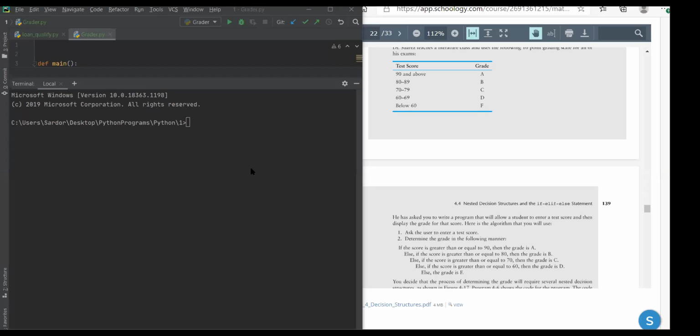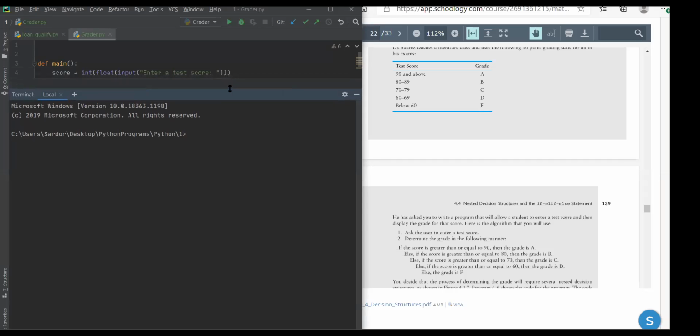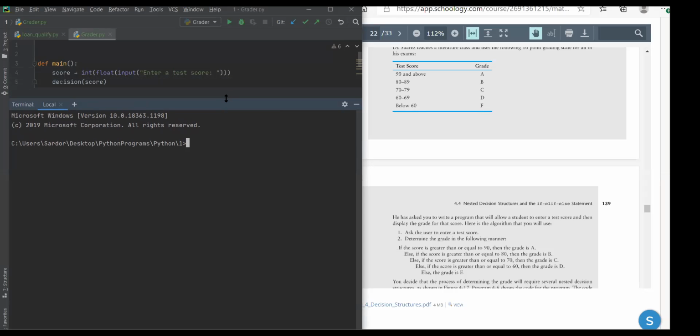So now, this is what we're going to start off. We're going to start off by creating main, and then we're going to ask the user to input their score, test score in this case, and we'll call it score. And they're able to put decimals as their input, so the float would be able to read it. Afterwards, we're going to call on a decision with a scope.